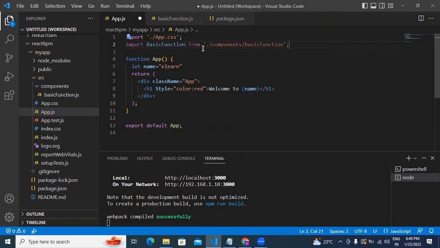Basic function from, so it is showing dot slash. What is the meaning of dot slash? It is in the same folder. Dot slash is the indication of the same folder. Dot dot slash means one folder outside. So if you observe, app.js and the components folder are in the same folder. Inside the components, we get basic function.